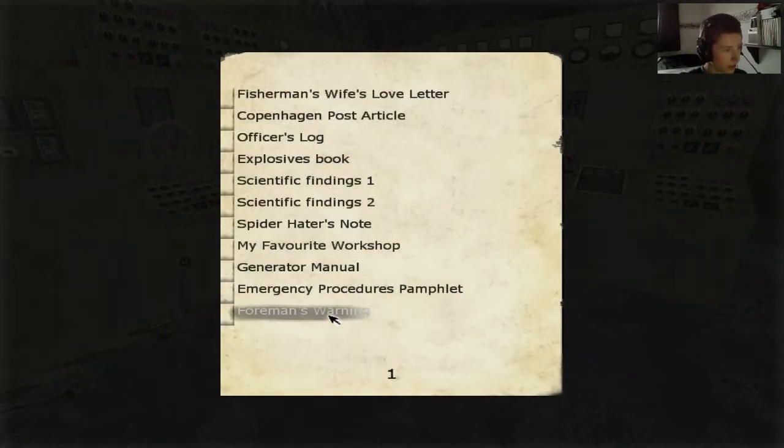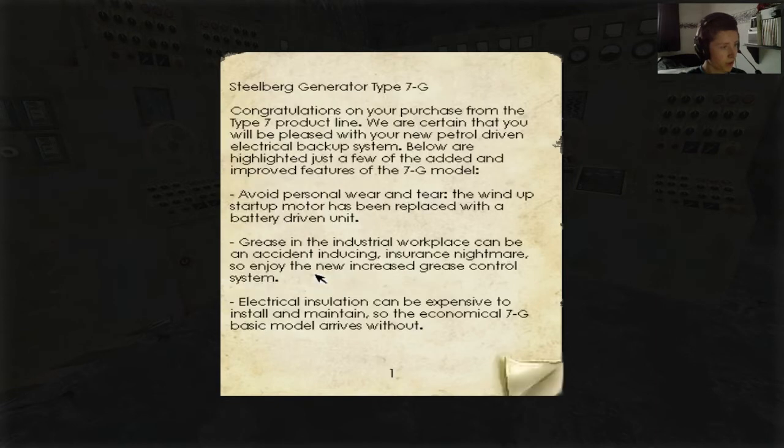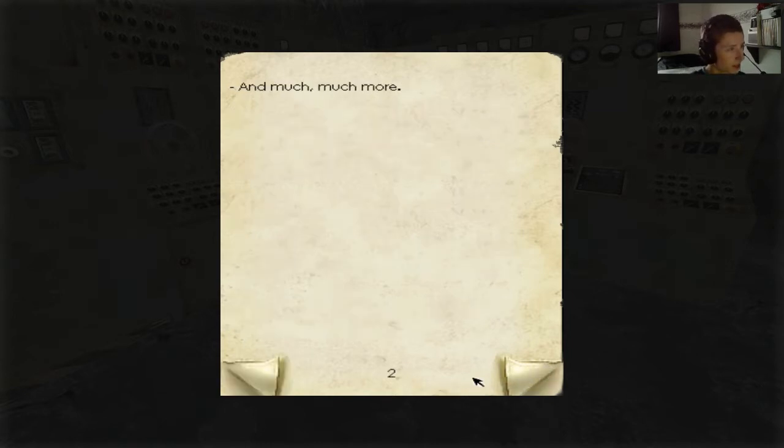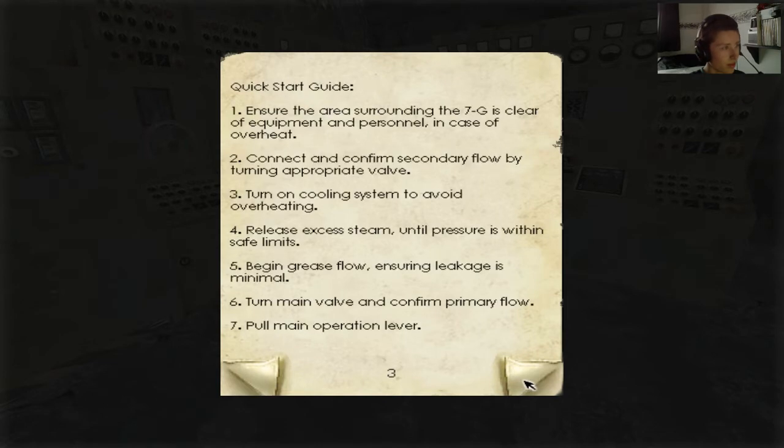Let's read this old guide or whatever it is. Emergency procedure. Oh, generator manual. Congratulations on your purchase from the Type 7 product line. We are certain that you will be pleased with your new petrol driven electrical backup system. Below are highlighted just a few of the added and improved features of the 7G model. Avoid personal wear and tear. The wind up startup motor has been replaced with a battery-driven unit. Oh, you know what, I can't even be bothered. And that's it. Ah, quick start guide.